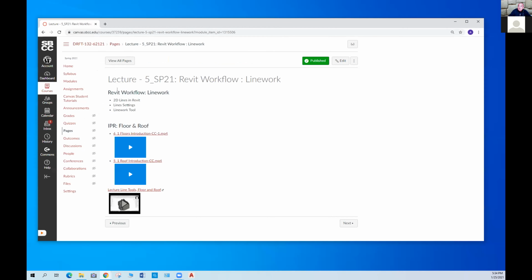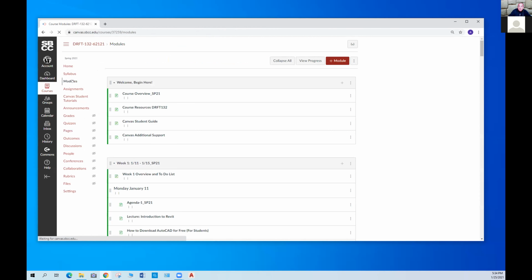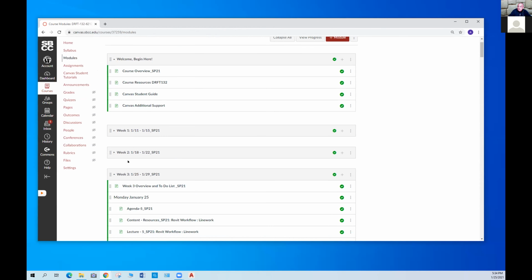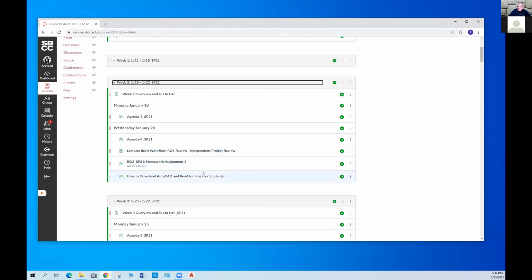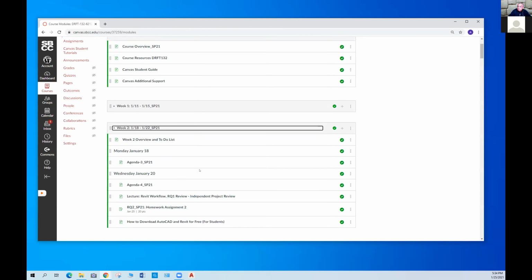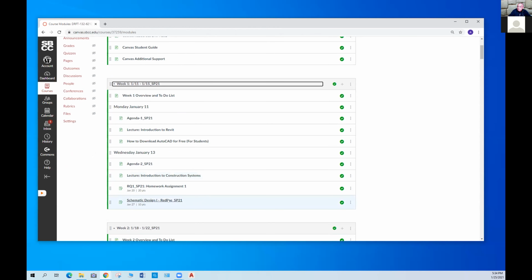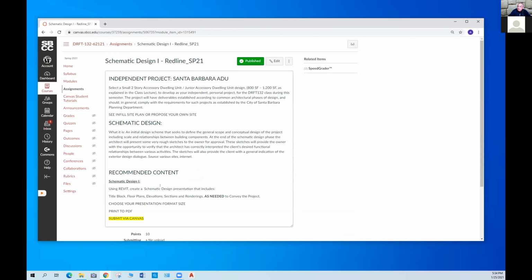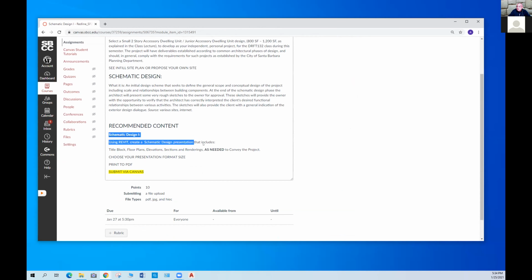Now, let's look at the assignment first. I want to make sure that everybody's on the same page here. And the assignment is schematic design 1, red line, right? And so the assignment is this. Using Revit, create a schematic design presentation that includes title block, floor plans, elevation sections, and renderings as needed. So you may determine that you don't need some of that to convey the project.